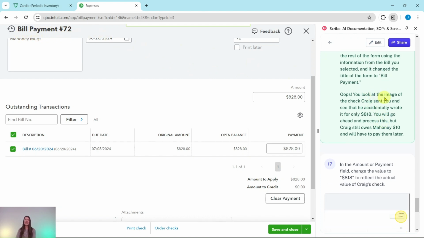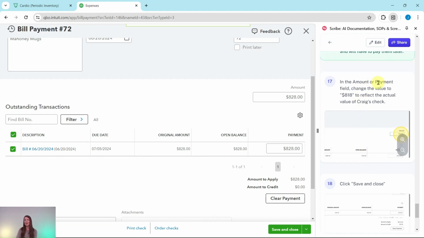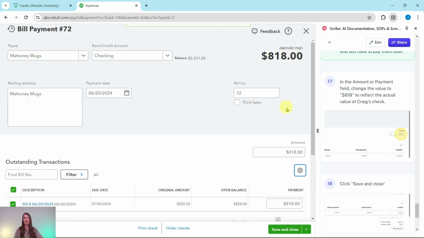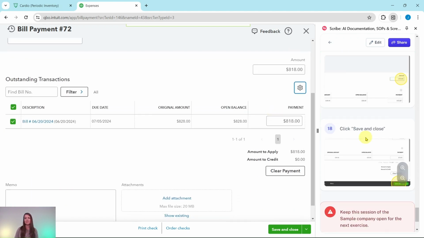Oops, you look at the image of the check that Craig had sent you, and you see that he accidentally wrote it for only $818. You will go ahead and process this, but Craig still owes Mahoney $10, and you will have to pay them later. So in either the amount or the payment field, you want to change the value to $818 to reflect the actual value of Craig's check that he wrote to them. In either one of these fields is perfectly fine. Just click into one of them and change it to $818. If you hit the tab key, you will see that QBO updates this bill payment transaction.